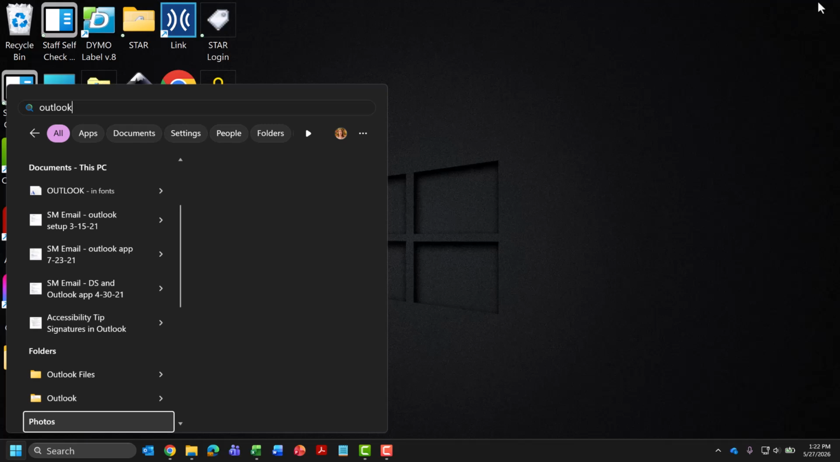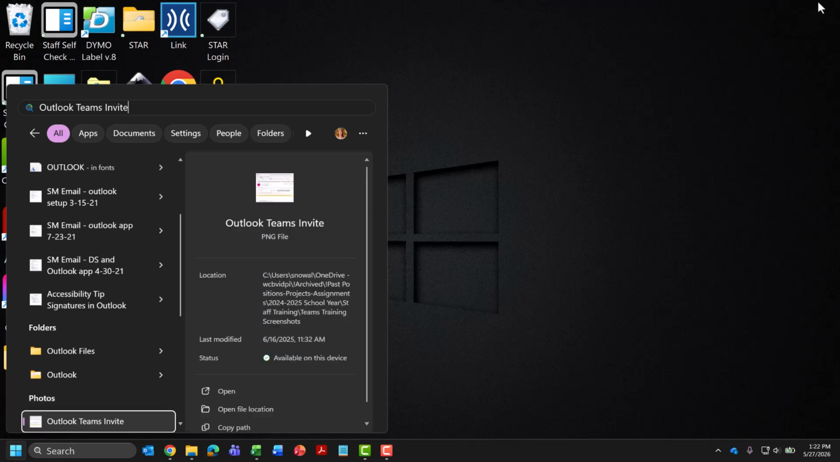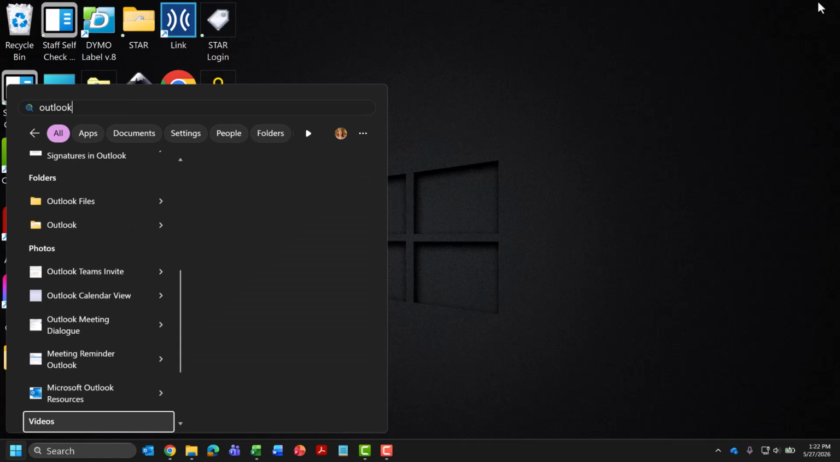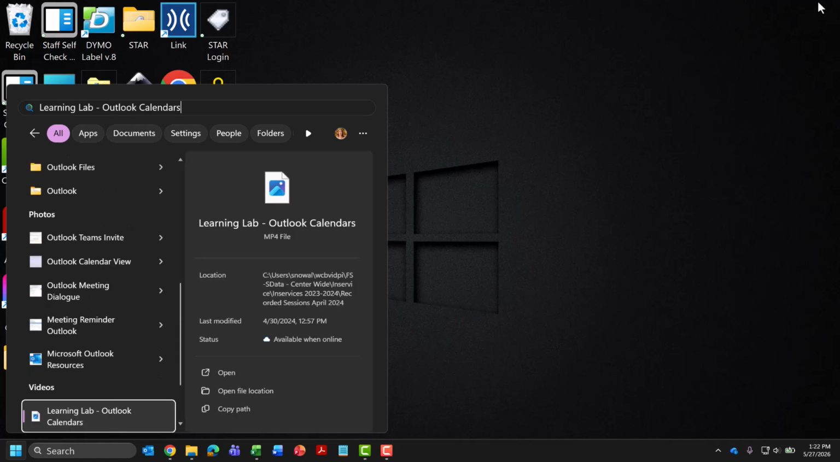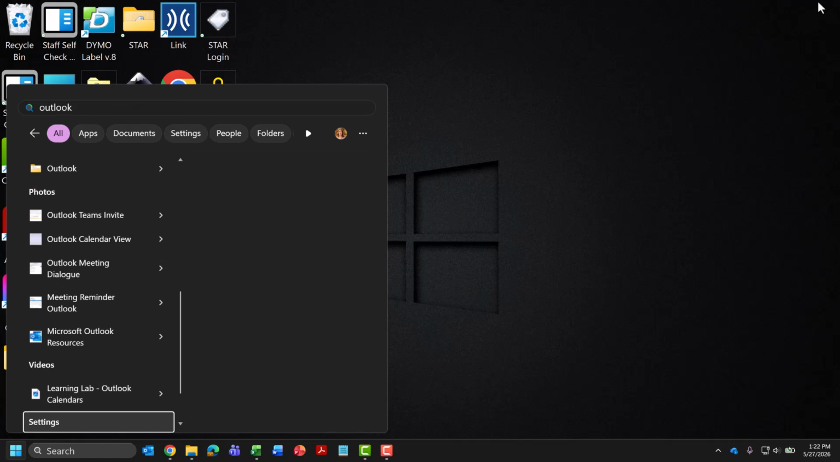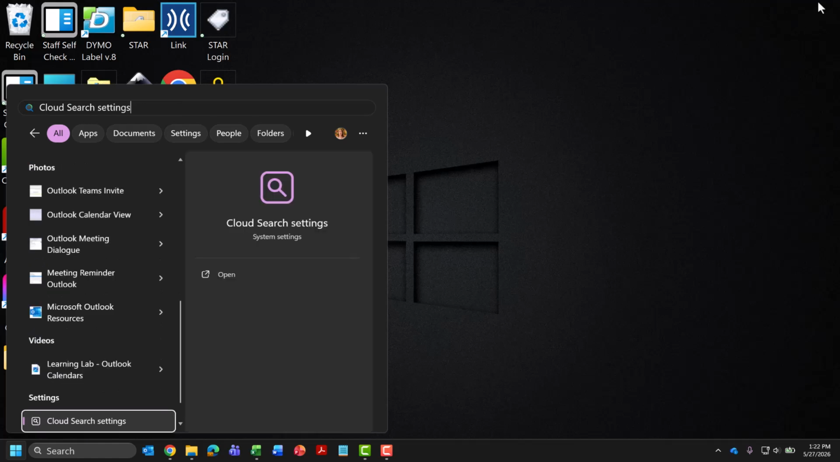Find results and photos, 5 of 7. Photos group, Outlook Teams invite, PNG file, find results and videos, 6 of 7, videos group, Learning Lab dash Outlook calendars, MP4, find results and settings, 7 of 7. Settings group, cloud search settings, system settings, press right to view options.